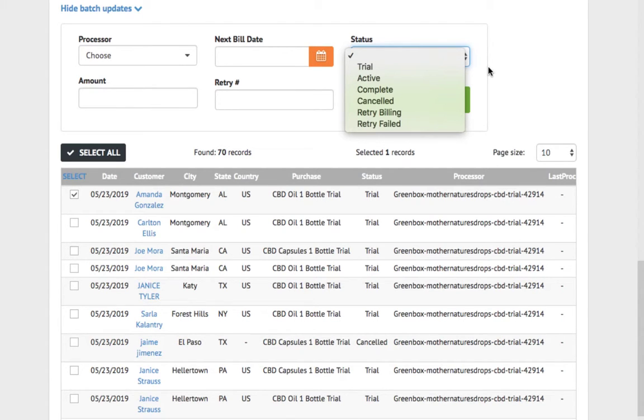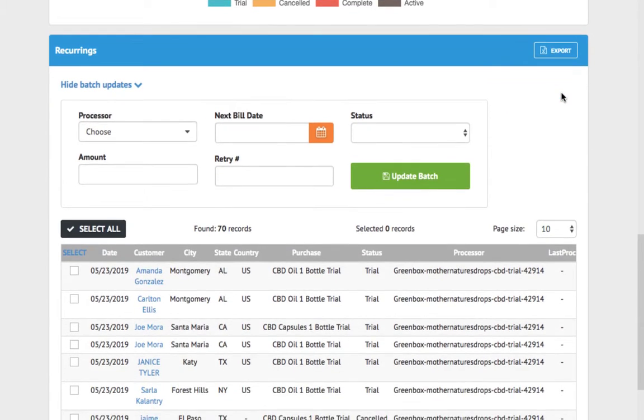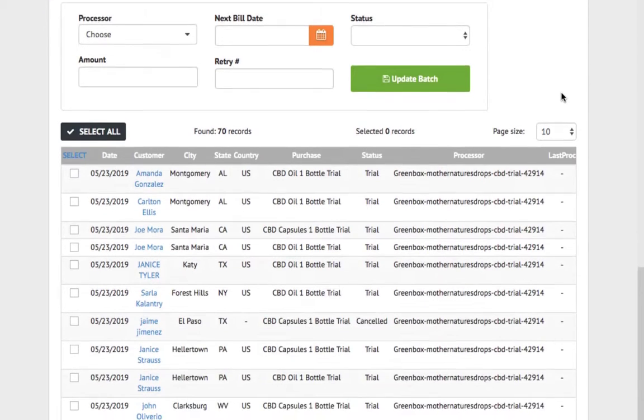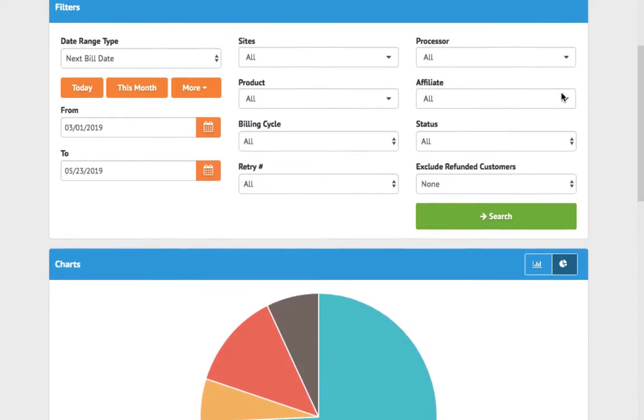So to make the changes go into effect, you select what you want to update and then click on Update Batch, and it should update the rebill which you were trying to edit. So now we figured out how to update our customer rebills for the continuity report.